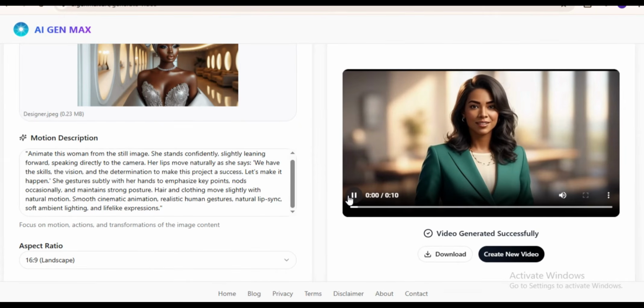and here's the output. We have the skills, the vision, and the determination to make this project a success. Let's make it happen.